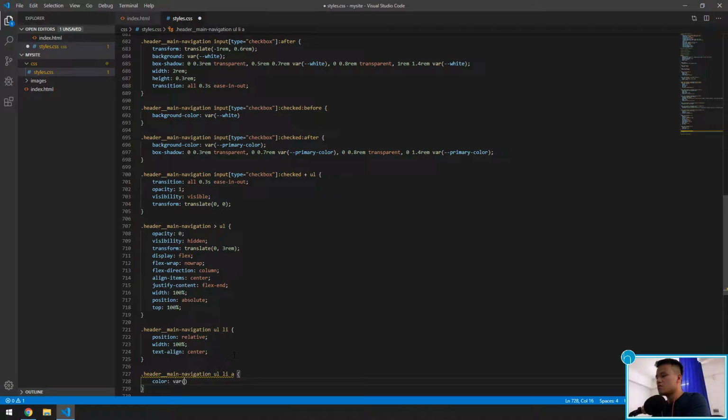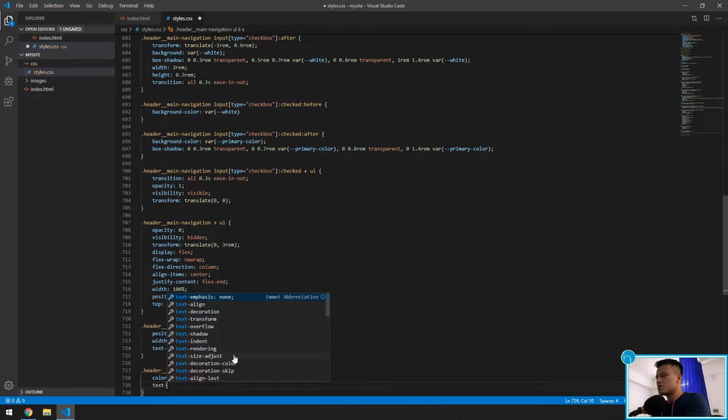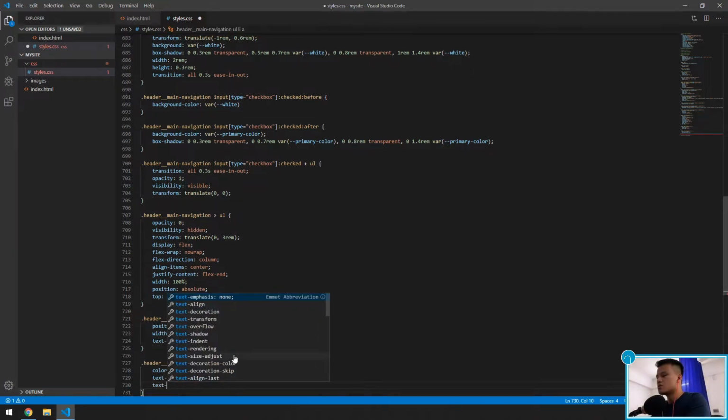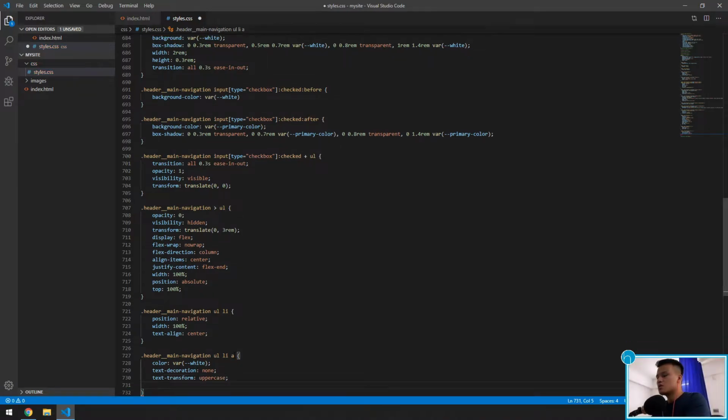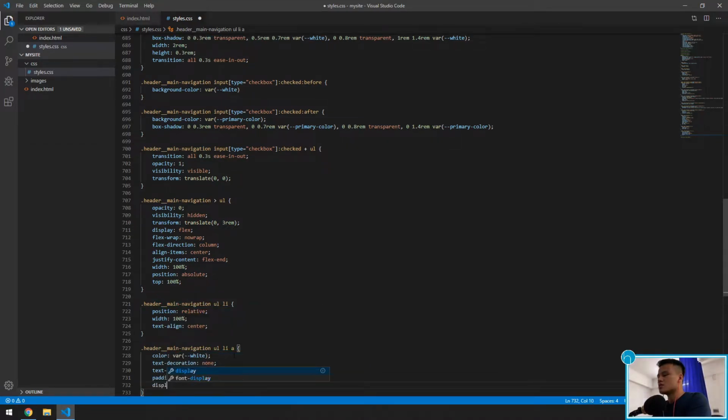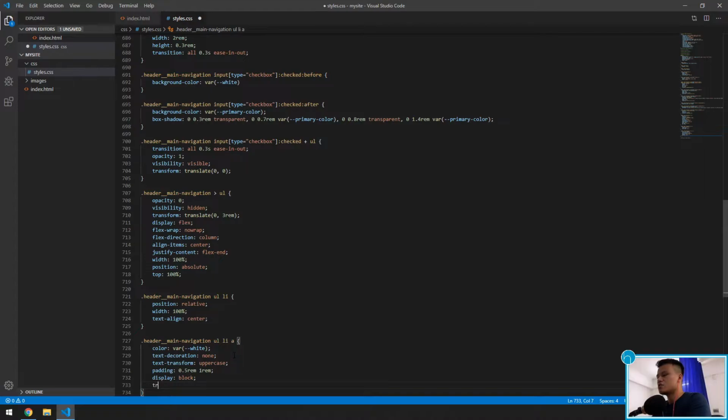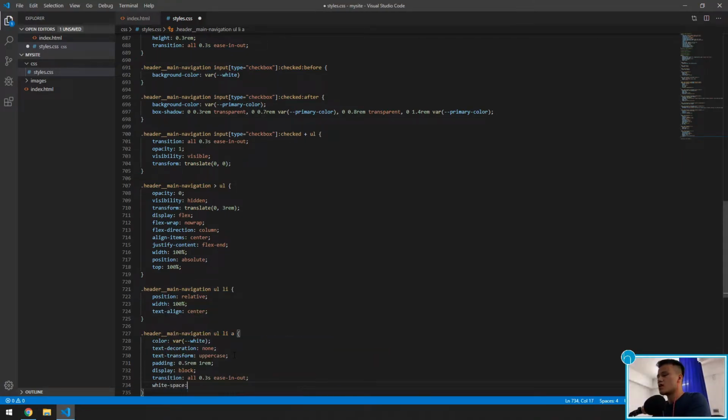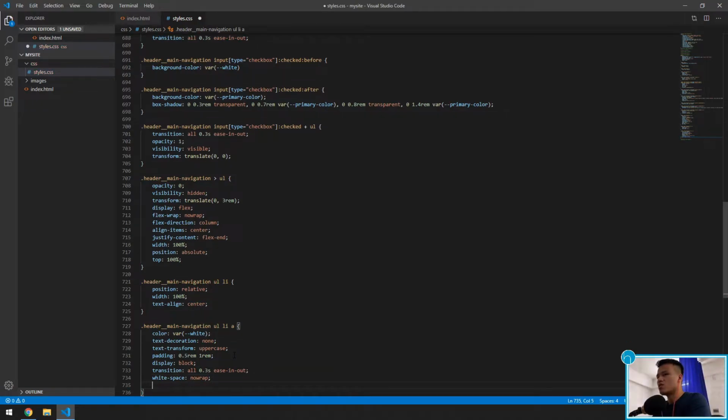I set the color equal to white, text-decoration equal to none, text-transform equal to uppercase. Padding I set to 0.5 rem and 1 rem. I set display to block, and the transition to 0.3 second ease-in-out. White space, I don't want the white space, so no wrap.